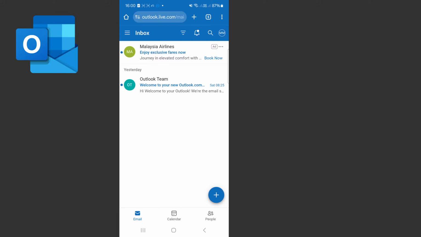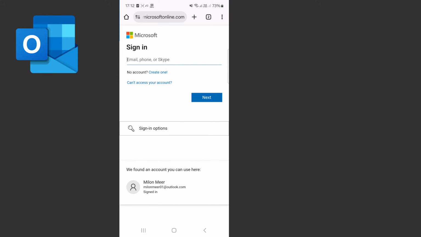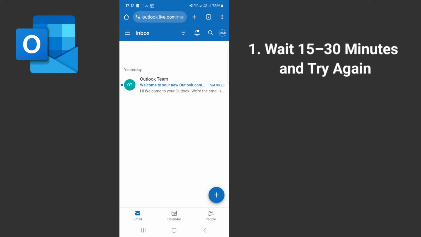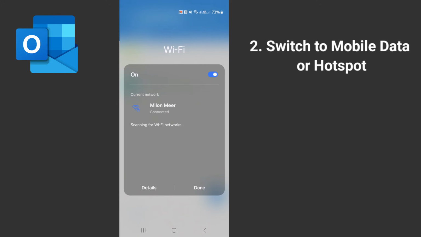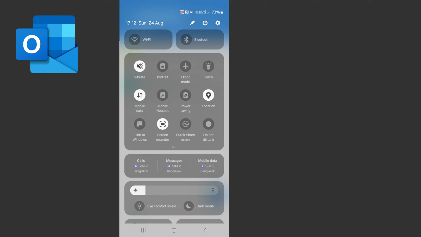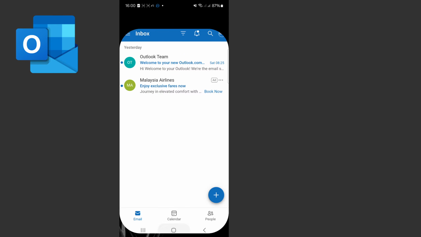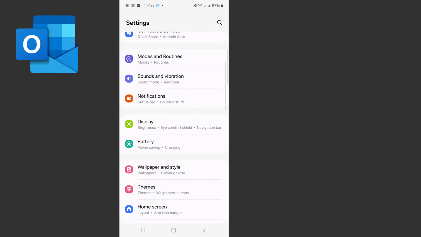Hello viewers, today I'm gonna show you how to fix Outlook too many request error 429. You can fix this problem in different ways. First method, please wait 15 to 30 minutes and try again. Second method, switch to mobile data or hotspot. Third method, for the mobile users, go to your phone settings and follow my steps.